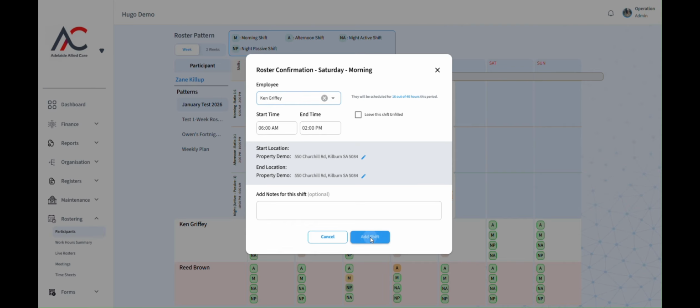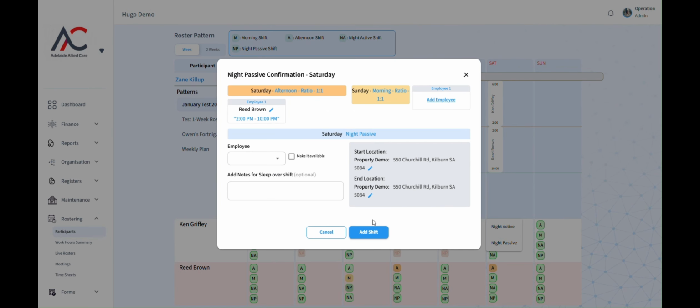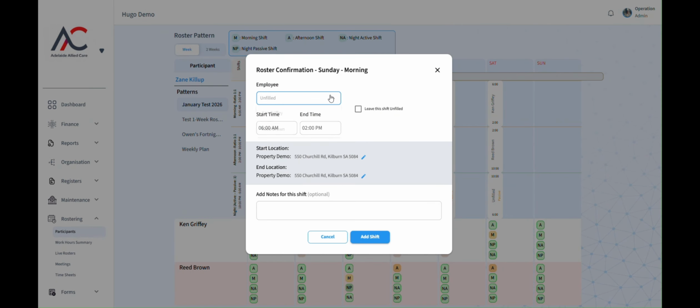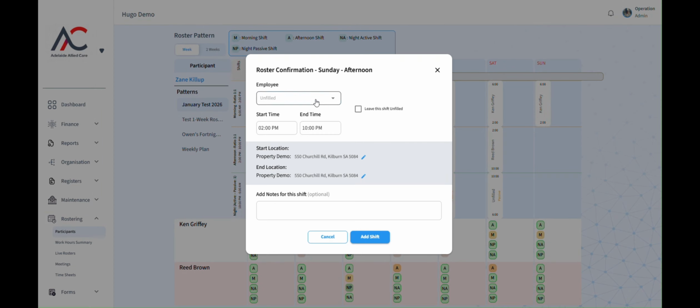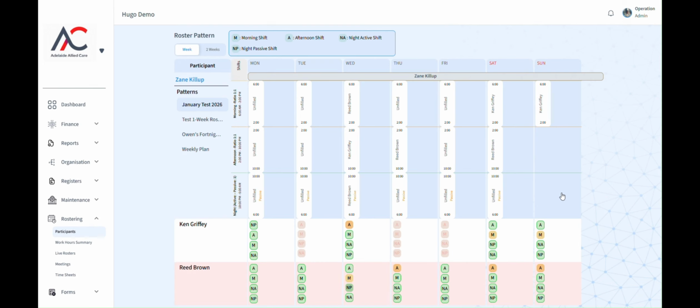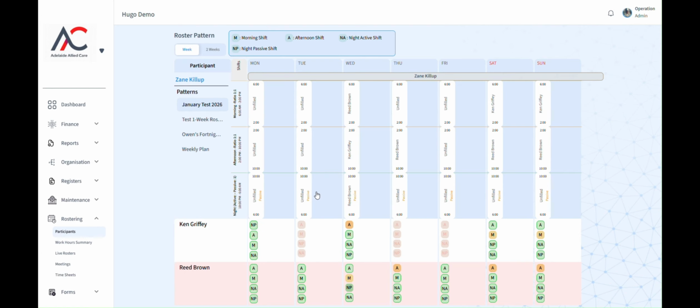Saturday, Ken can work again. Reed can work again and do the passive. Sunday, Ken, Reed, and Reed. So just remember that this is only building the pattern. It's not making anything live yet.